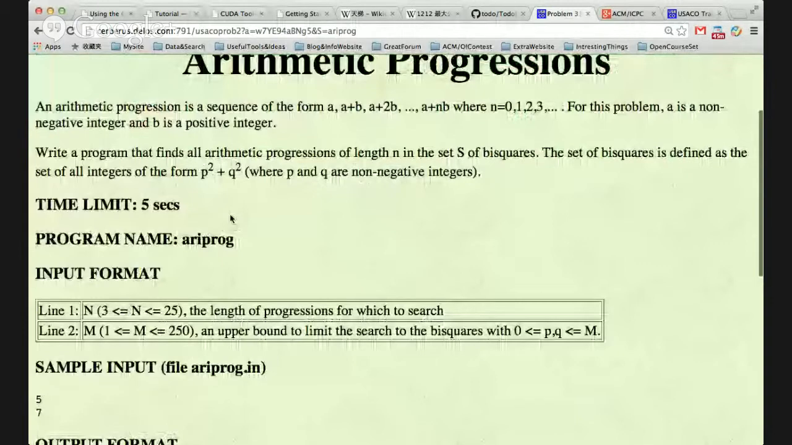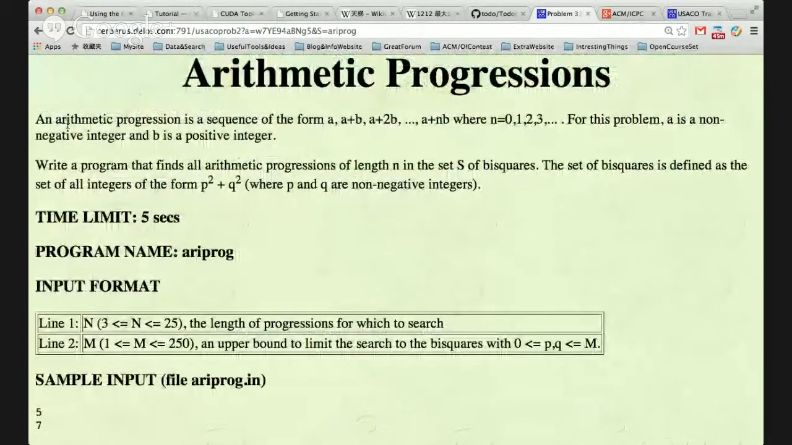I'll read again. An arithmetic progression is a sequence of the form a plus b, a plus 2b, a plus nb, where n is equal to 0, 1, 2, 3. So basically, it's a very common sequence you might see every day. For example, 1, 2, 3, 4, 5, 6, or 2, 4, 6, 8, 10. In the latter example, a is 2 and b is 2 also.